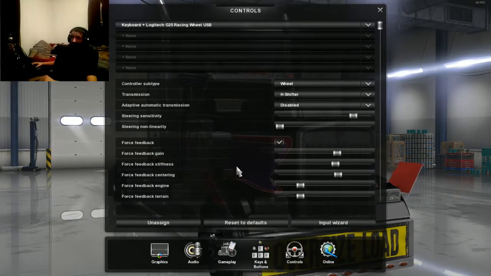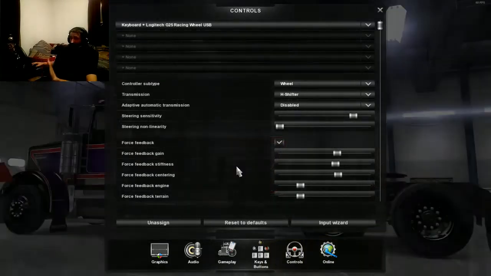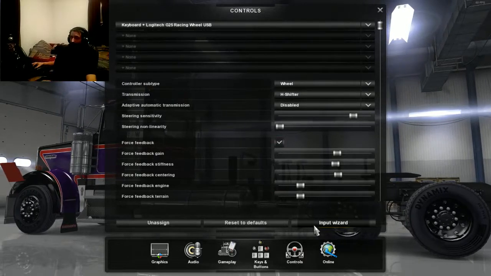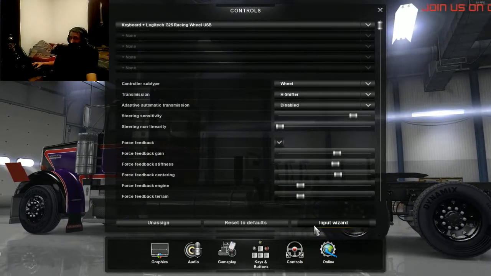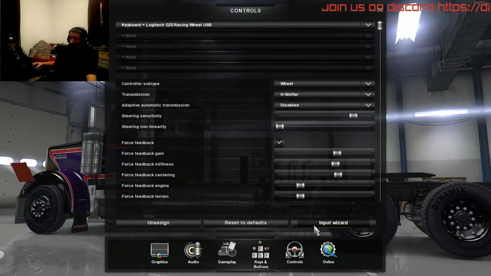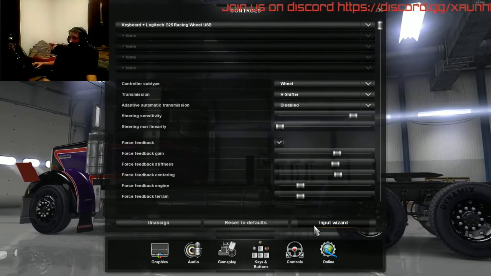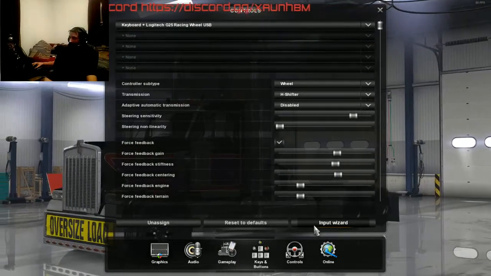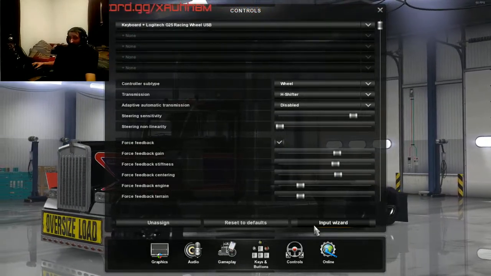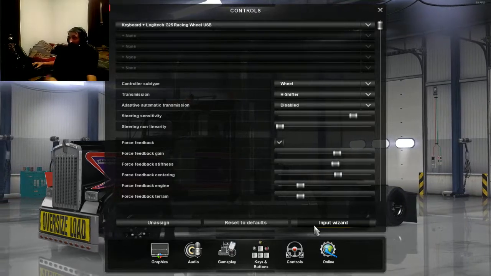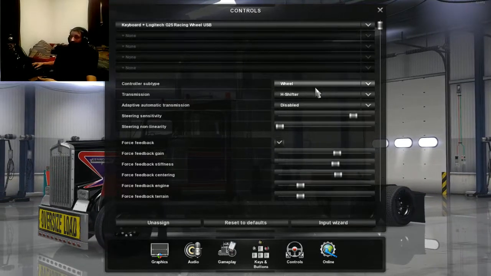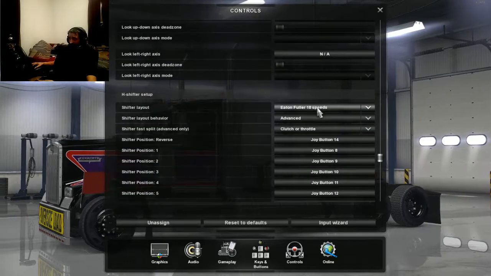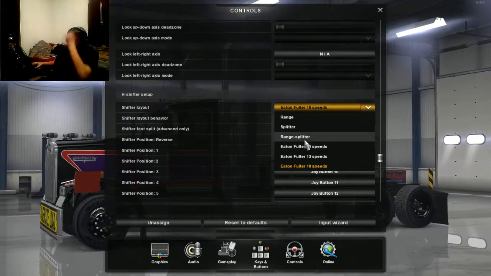Now, the first thing I advise everybody to do when setting this up for a racing wheel is to just run the input wizard. I'm not going to do it because my stuff's already set up and mapped out, and I don't want to mess up my map. It took me a while to map all the buttons out exactly how I like them. So run the input wizard first off. You're going to choose wheel, you're going to choose 8 shifter, and then you're going to choose range and splitter, which is under the shifter layout.